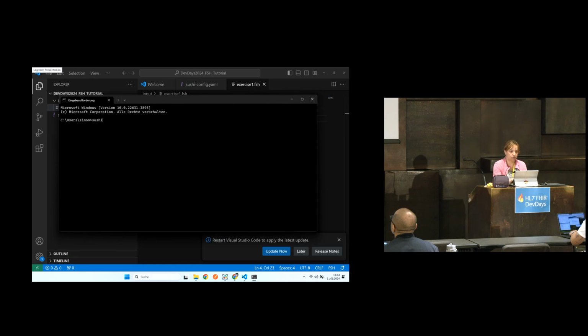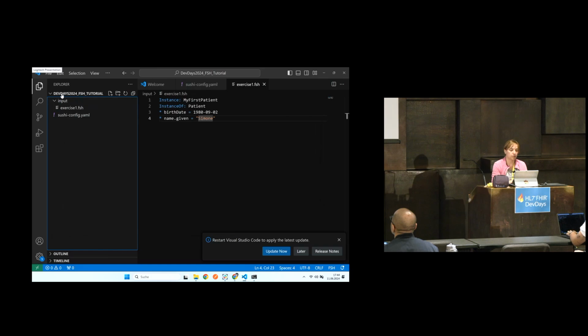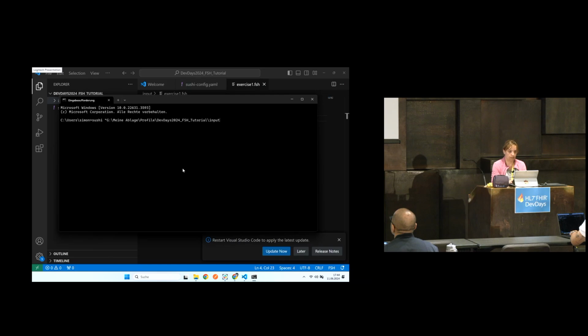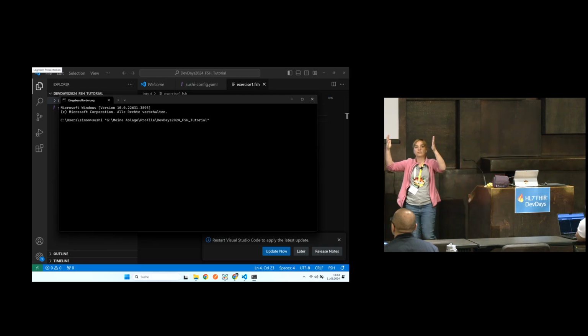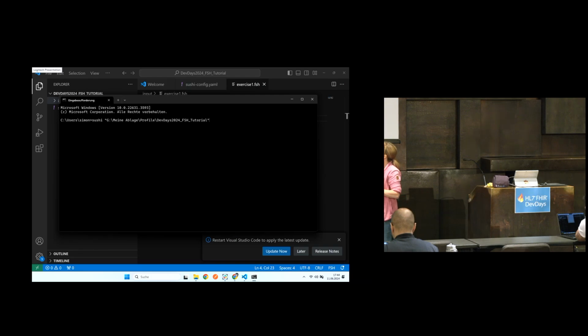by typing sushi and then give the path to my project, which I'm just going to copy from here. And please make sure that you use the path name of the top level folder of your project. Not the input folder, but the top level folder where you have the input folder and the sushi config file, because the compiler will always use this path and look particularly for the sushi config file. If it doesn't find it, it will return an error.